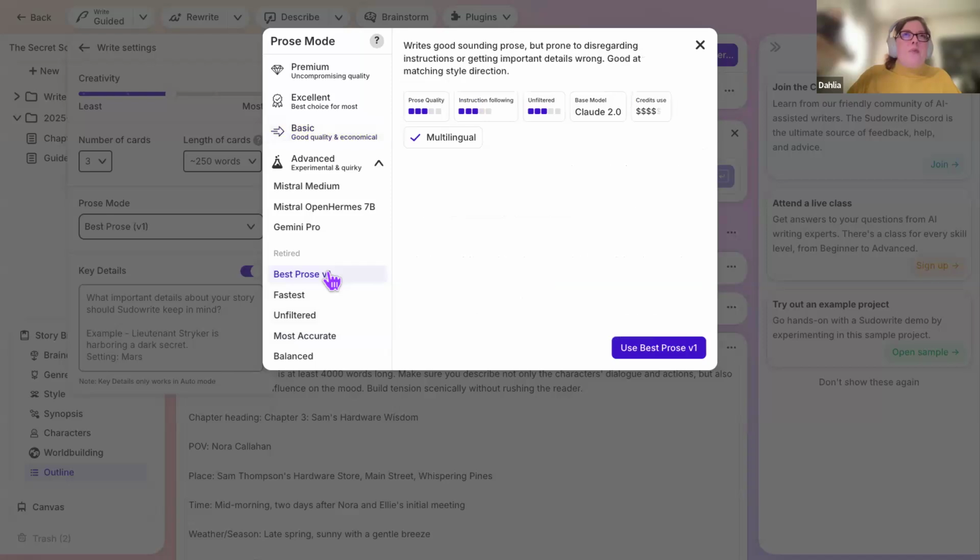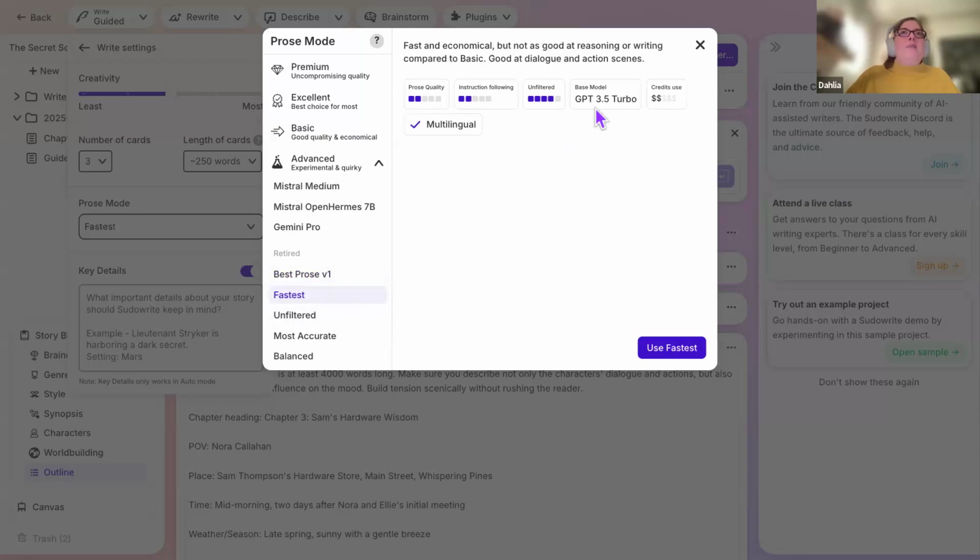Like Best Prose would be Claude 2.0, GPT 3.5 Turbo. They're not the most up-to-date models, but they still work quite well. And a common question regarding those models I get is, which model is the best? And the answer depends very much on your personal style and what you're writing about.